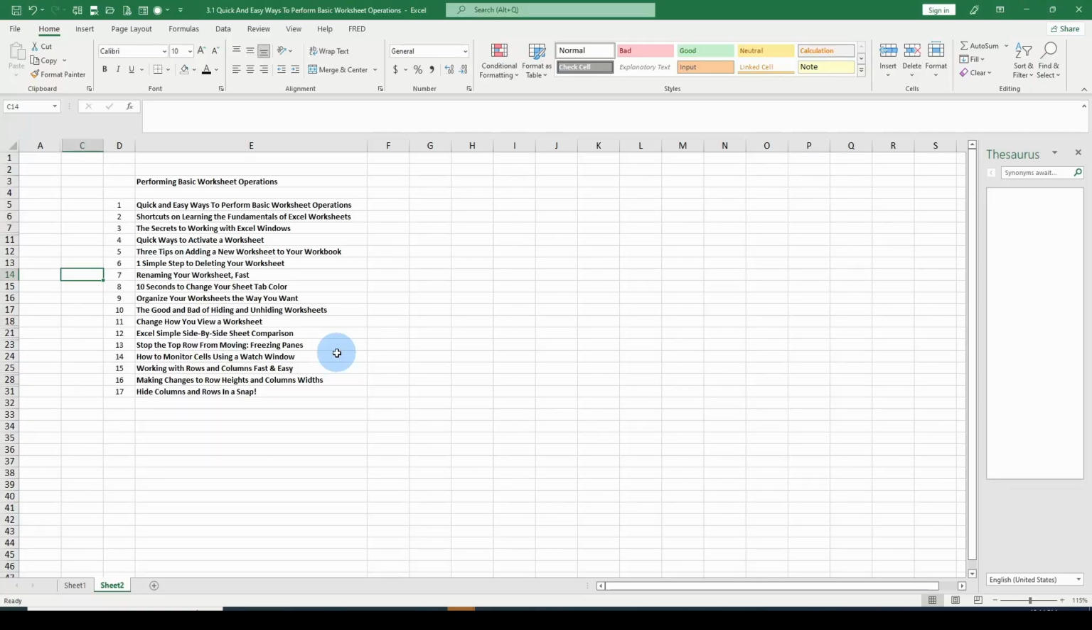This section we'll be covering quite a bit about workbooks, worksheets, and windows. What I'm going to show you is how to navigate worksheets and help you work more efficiently through Excel, with a number of Excel tips along the way.